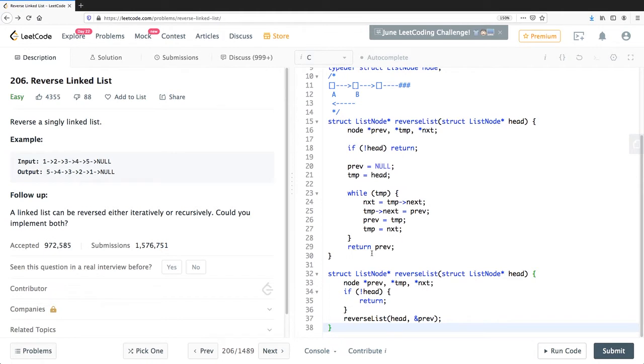But today I wanted to follow up, because as LeetCode is pointing out here, there is a follow-up, and being good kids we have to follow up. So let's try to see if we can do the reversal either iteratively or recursively. So let's try to do a recursive implementation and see if we can make some progress today.